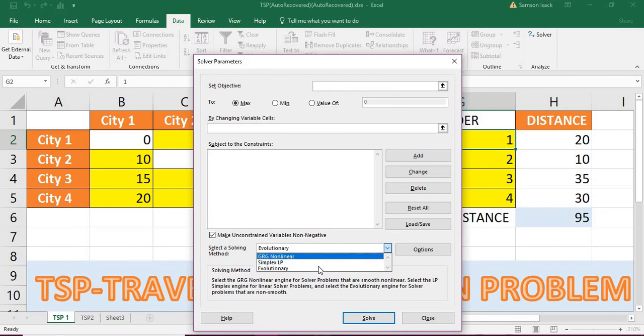You can see Non-linear, Simplex LP and Evolutionary. Evolutionary is the one we are going to use for TSP. You can find here the reason why we are using it. GRG Non-linear engine is for solver problems that are smooth non-linear problems. LP is the linear engine for linear solver problems. Select the Evolutionary engine for solver problems that are non-smooth. This is the Evolutionary solving method we are going to use.